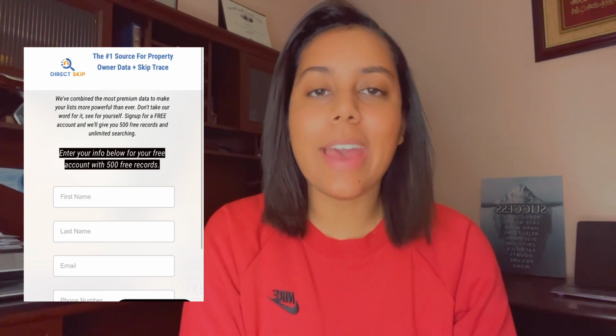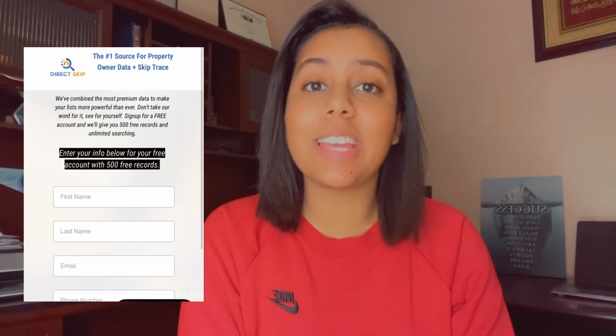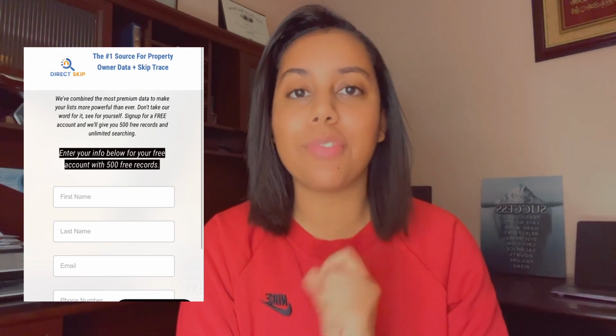Now, Batch Leads offers you the property address and the property homeowner's name, right? You still need phone numbers. This is where Direct Skip comes into place. Again, linked in the description, Direct Skip is offering you 500 free skip traces. So now if you upload that same list you got from Batch Leads to Direct Skip, now you got the phone numbers. So you have the address, you have the phone numbers, and the homeowner's name. The entire list is skip traced for you, and you haven't spent a dime. Everything has been for $0.